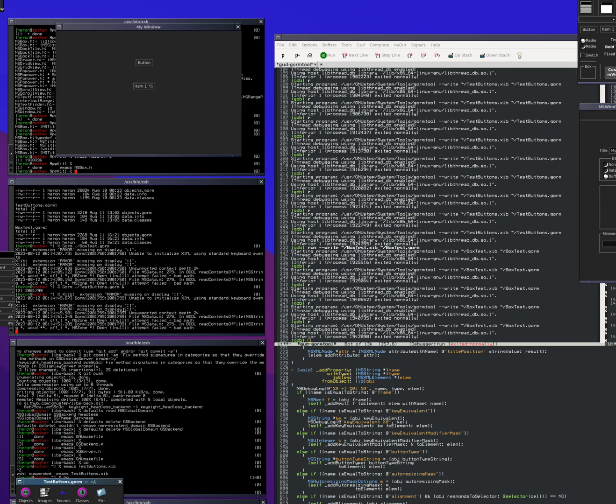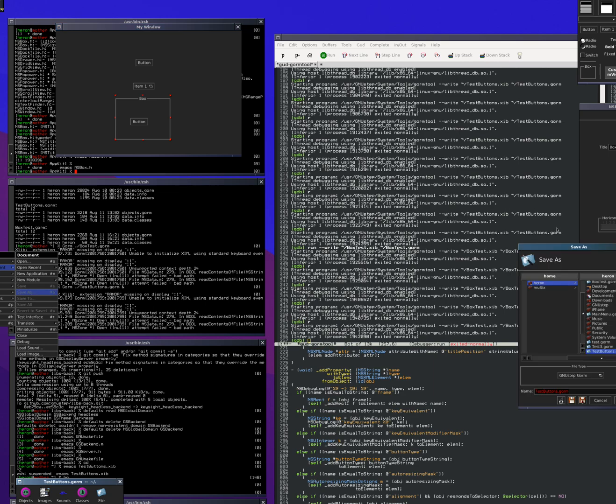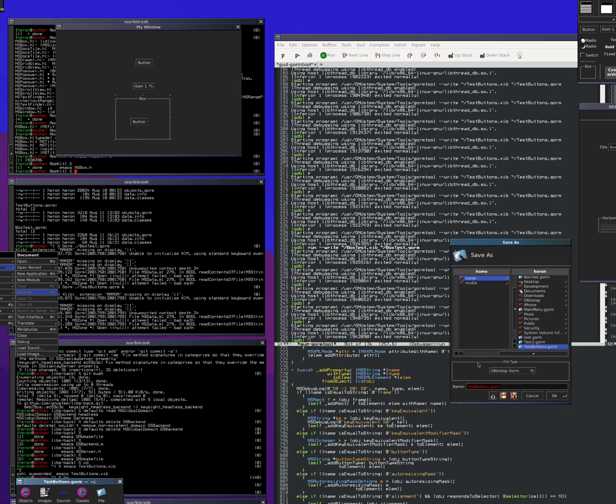Now, test buttons is a couple of buttons, and of course, let me just add something for a little bit more interest here. A box, and I'll add another button here. All right, and save that. Now, what I can do now, couldn't do this before, is I can save as and switch over to saving a zip file. And I do have a previous version here, but I'm going to replace it.